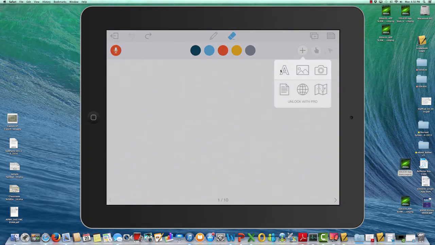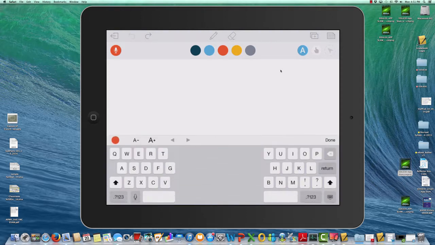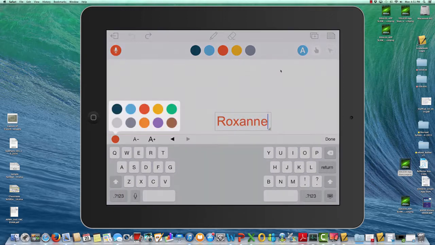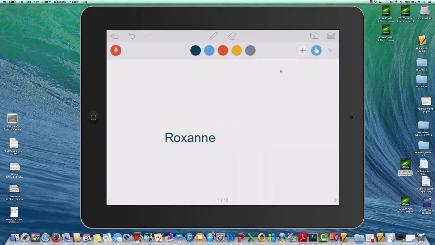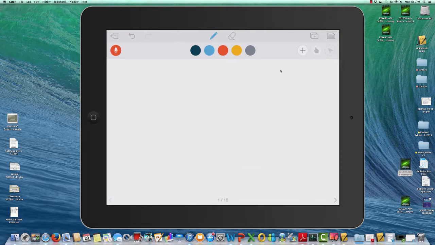If I would like to add text, maybe I'm not somebody that likes to draw, a keyboard will pop up and I can type. I can also change the color of what I'm typing, and then when I'm done, I can move it around. If I want to get rid of it, I can select it and then delete it.